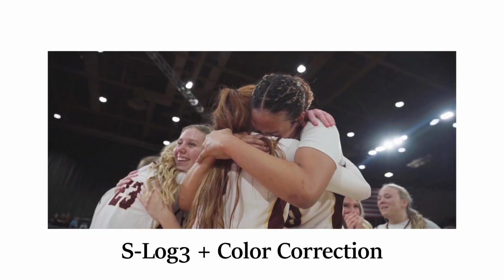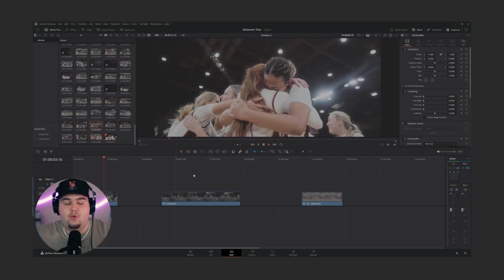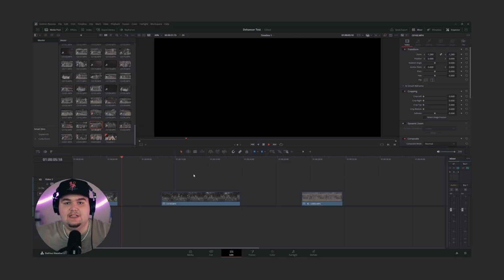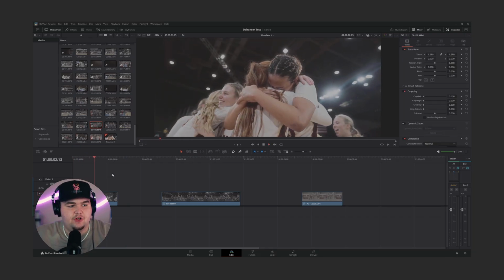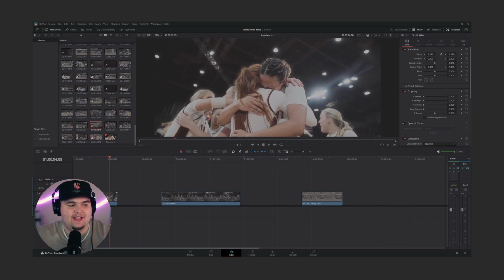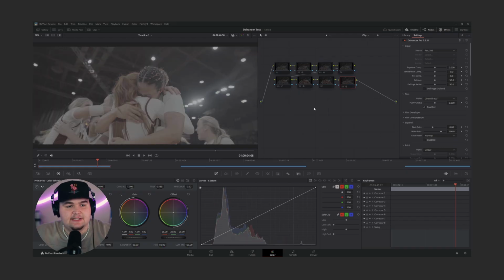The first clip we have here is a clip that I got of Minot High winning the state championship tournament. So it's just kind of emotional, they're crying, they're celebrating. I love it. I've posted this before already, but hopping into the color, when everything's disabled, we got S-Log3.